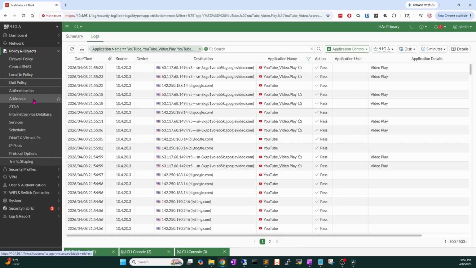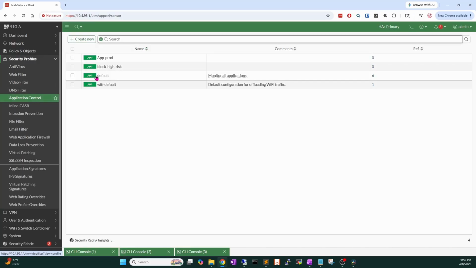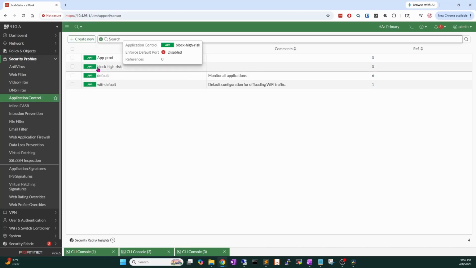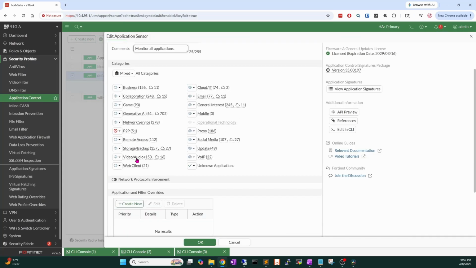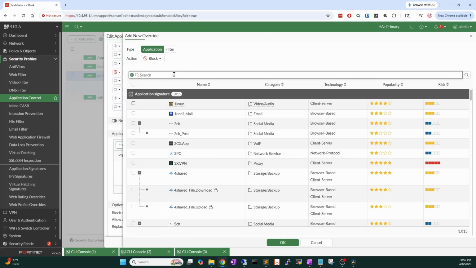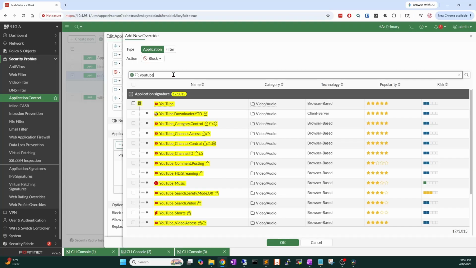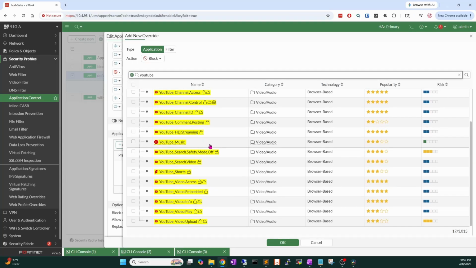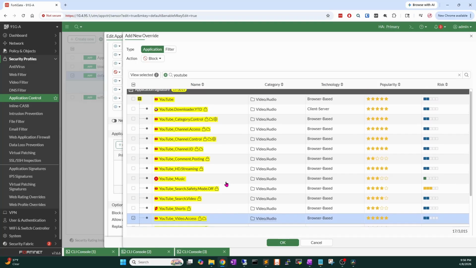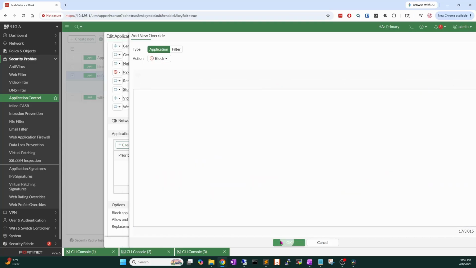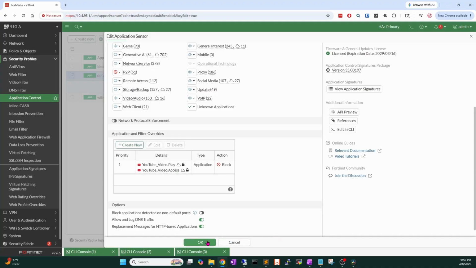So for example, what if with YouTube, I go to my security profiles, application control, and I go here, and let's say I make an override? For example, what if I do one for video play and video access, and I set that to block? So I'm going to set that to block.